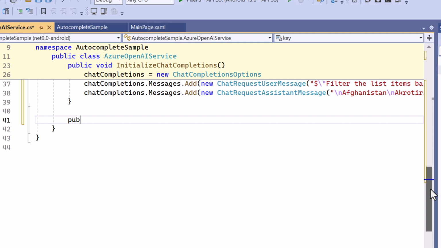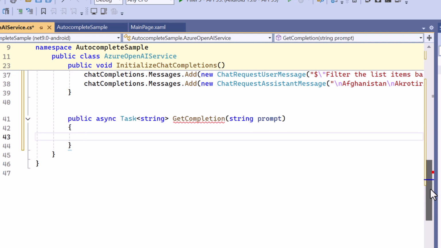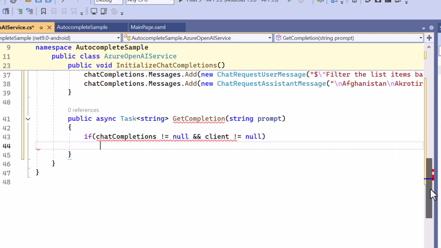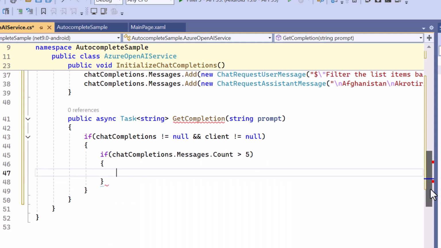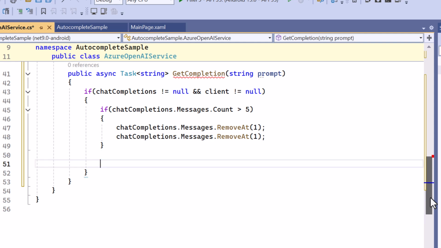Next, I create the getCompletion method to send user prompts to the AI and retrieve responses. In this method, first I check whether the chat completions and client are not null. Then, check if the message history exceeds 5 tokens, and remove the older messages to keep only the most recent ones. I add the user's prompt to the chat history, allowing the AI to process the latest input.